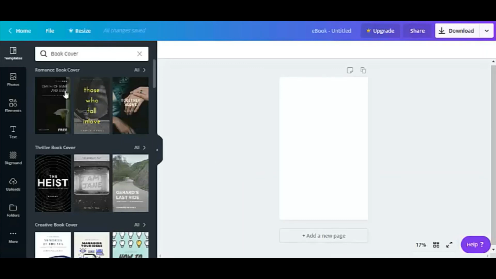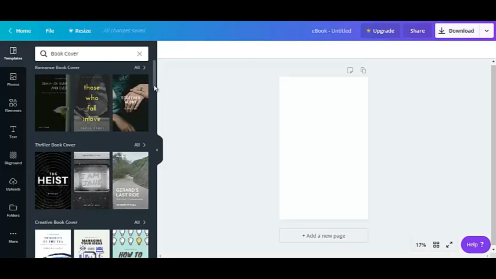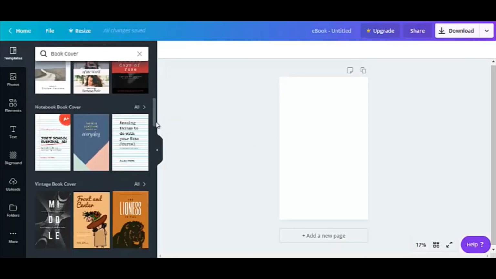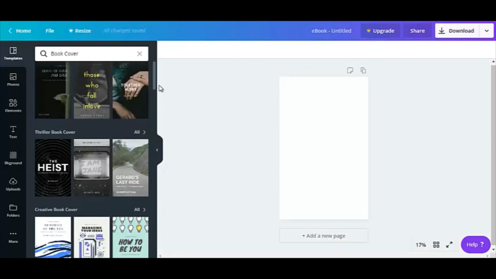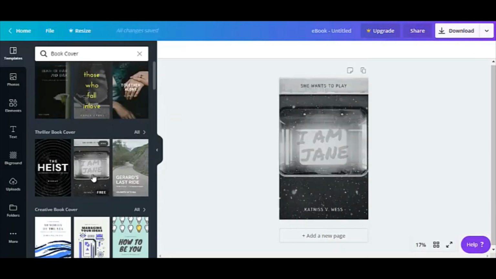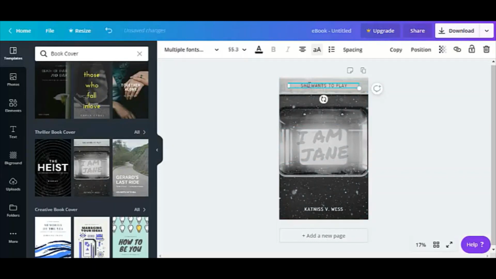So now let's look at some of the templates that are available for a book cover. You can see that there's quite a few free ones here. This one here is not free. Let's just keep scrolling down. Okay, let's just go with this one here. Let's make this about weight loss. So weight loss tips.